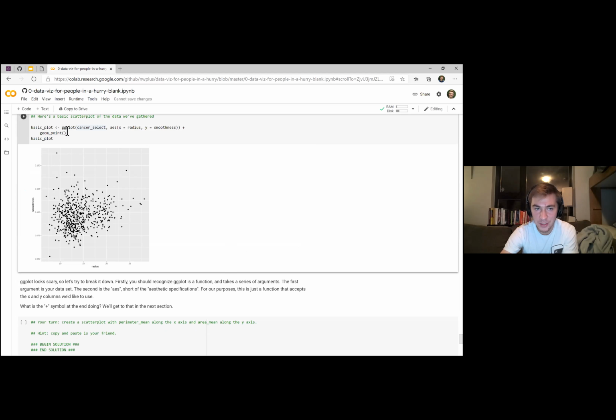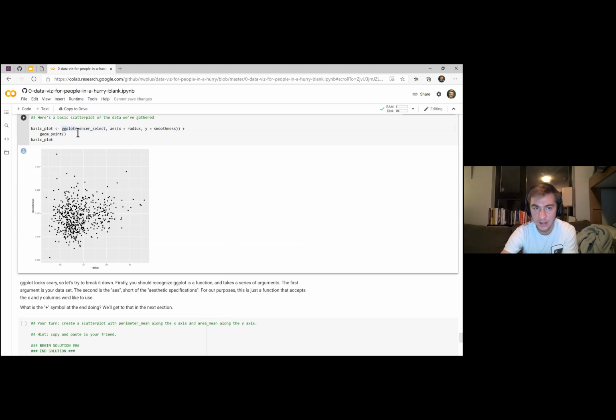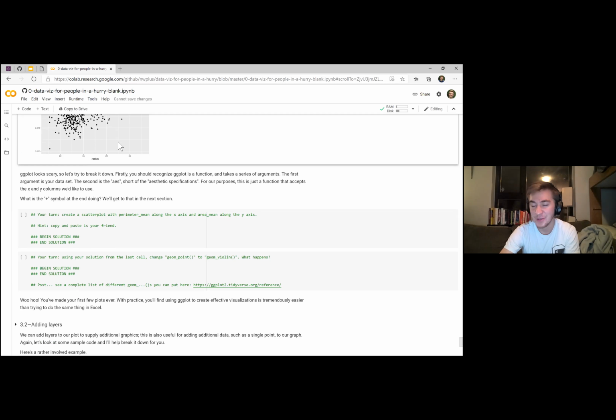So firstly, we should recognize ggplot as a function. We call it, and then it has these nice brackets around it. Then it takes a series of arguments. The first is still a data frame, just like before. The second, aes, is short for aesthetic specifications. For the purposes of this workshop, it's just the X value and the Y value. So you write aes, and then you say x equals the column name that you'd like to be the X, and y equals the column name you'd like to be the Y value. So that's all that's happening in this first line: we're calling ggplot with the data frame, and then we're setting the X and Y values. So hopefully that isn't too scary just yet.